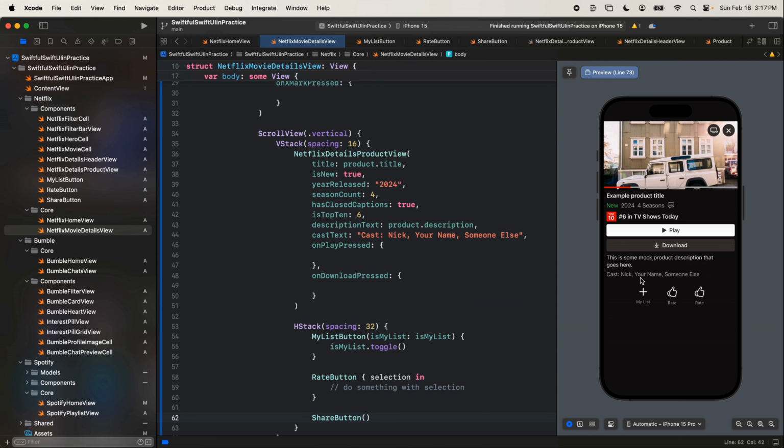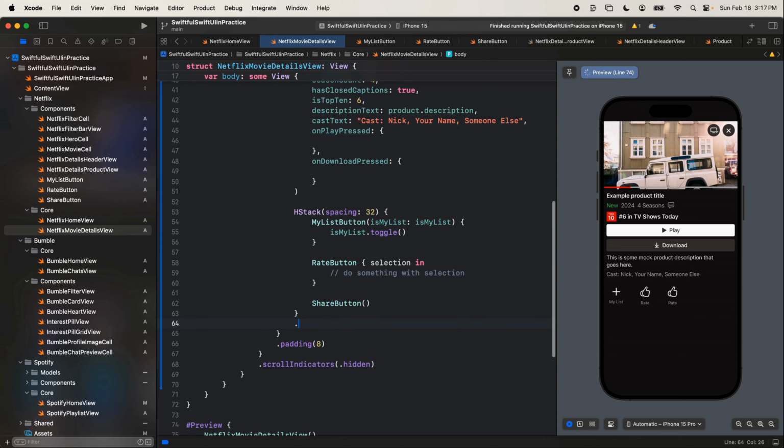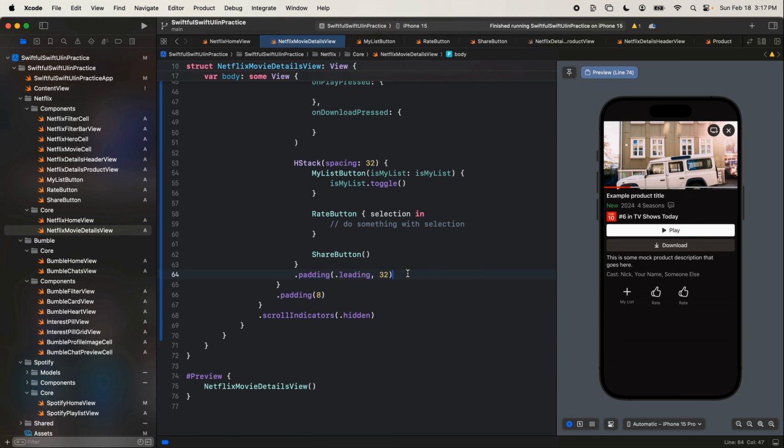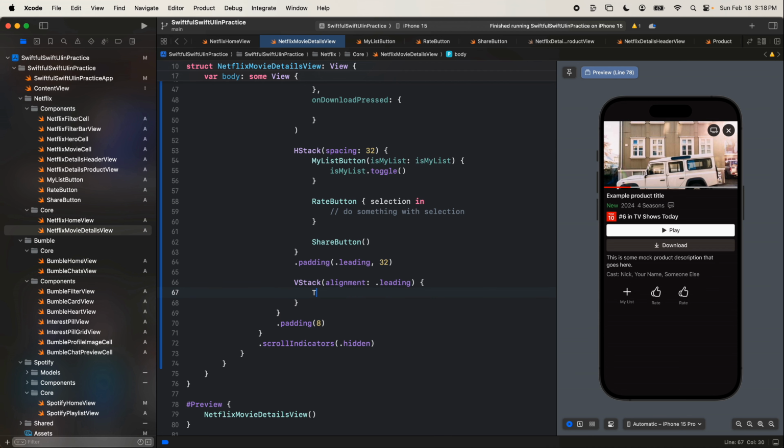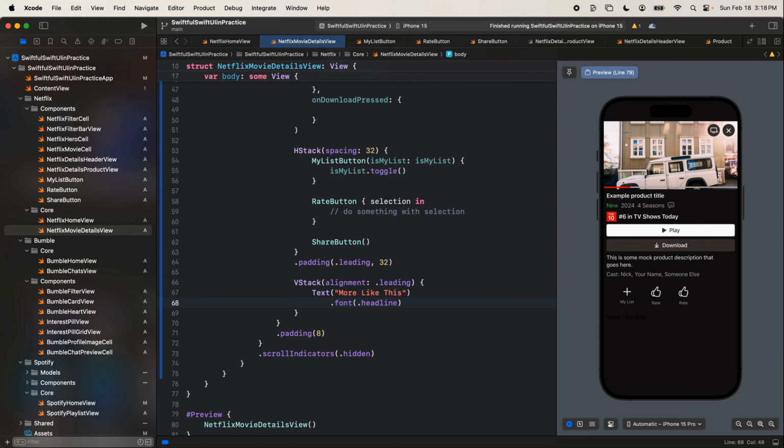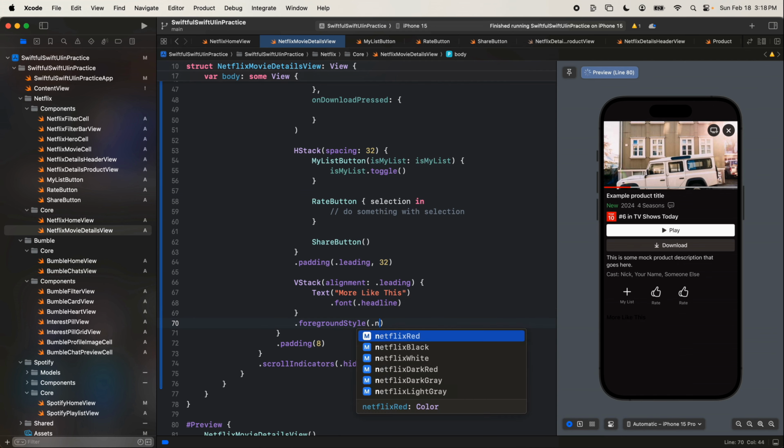This entire VStack here, let's align it, alignment leading, so that it's on the left edge. And then I want to push it off of the left edge so it's not fully aligned. So we're just going to add a little bit of padding on the HStack here. We'll go padding .leading 32 as well. So it's pushed in a little bit. Let's wrap this up, which is the little grid down at the bottom here. I'm going to add a VStack, alignment to the left edge as well. I'm going to add text that just says More Like This. Give it a font of headline. Give this whole thing a foreground style of Netflix white.